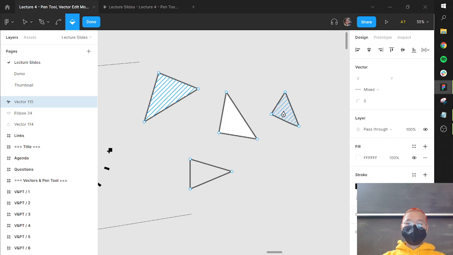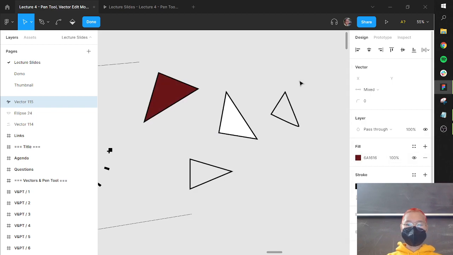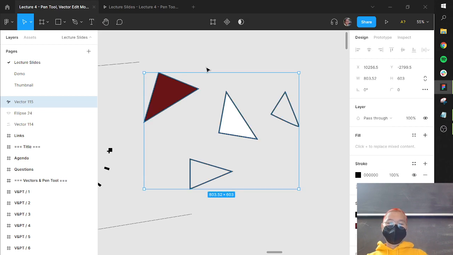Then if I decide that I want some of them to be a different color, I can go to the selection tool or the move tool. Select this whole section. Once you select it, it's going to be filled in with these diagonal lines to indicate that it's been selected. I can click on this one and then make the fill a different color. And now I have this weird smattering of four triangles, all of which are a little bit different.